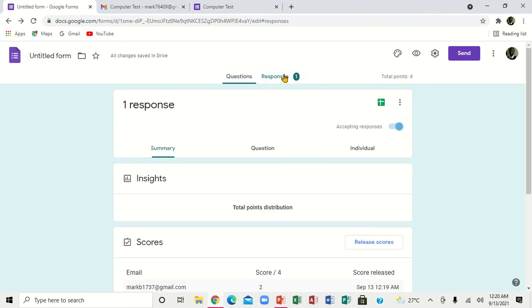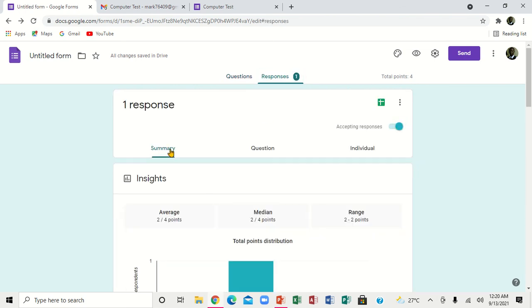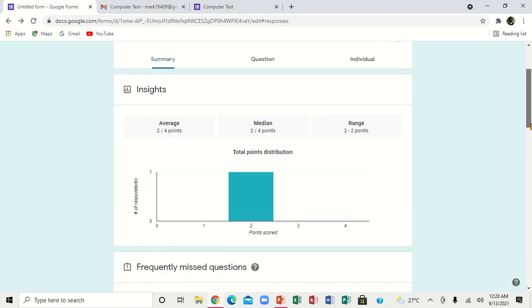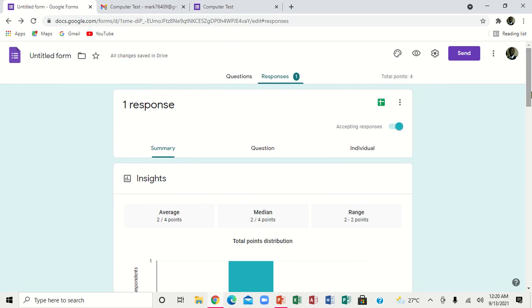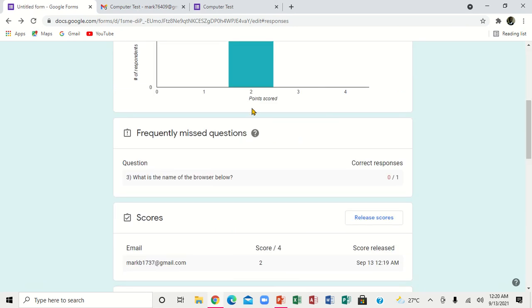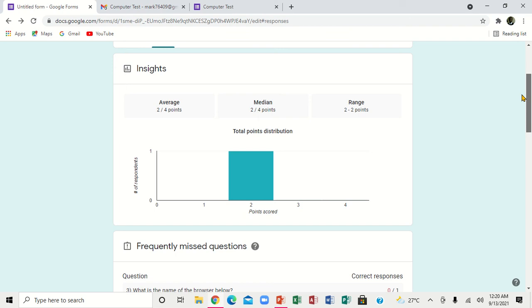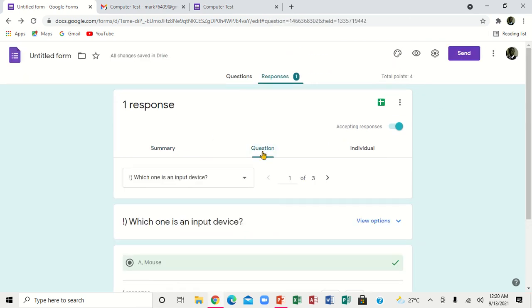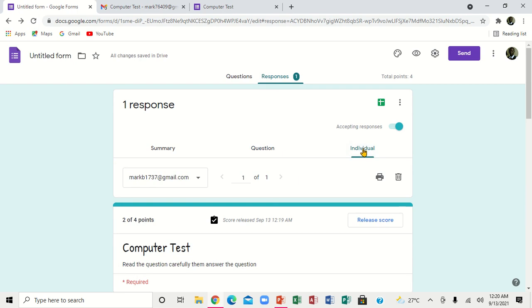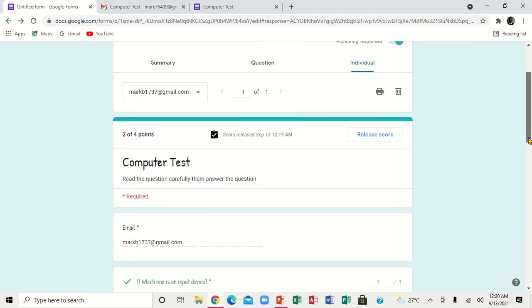If I click here on the response, you notice this shows some questions individually. If I scroll up, you notice it shows the point position, score and all of that. Let me go to the individual. Click on the question tab, take it back here, click on individual. They can actually print it. Now we'll go back to the individual and scroll up.